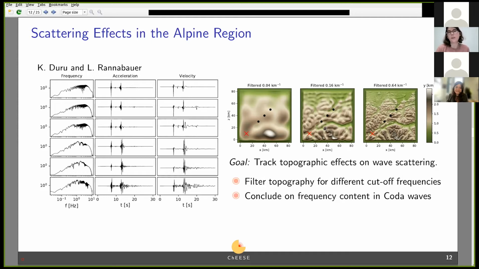So you can see 3 different examples here, where this one is quite smoothed out, and then you've added a few more frequencies, and this is the least filtered of the ones on this picture. And this was then used to conclude on the frequency content. So you can see for 6 different frequencies here the effect on the velocity, for example, and you do get additional waves here that weren't there before.